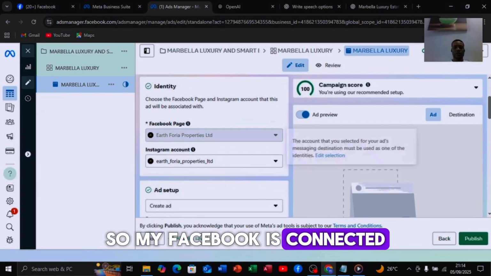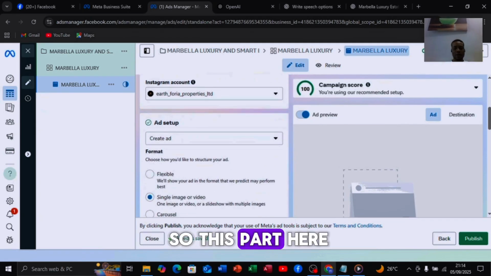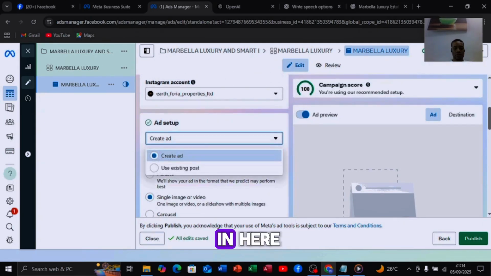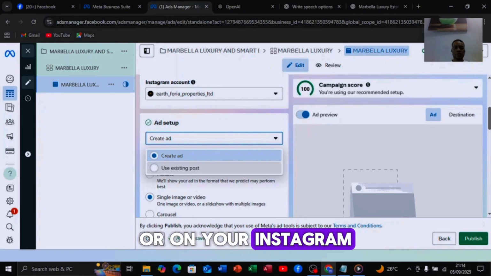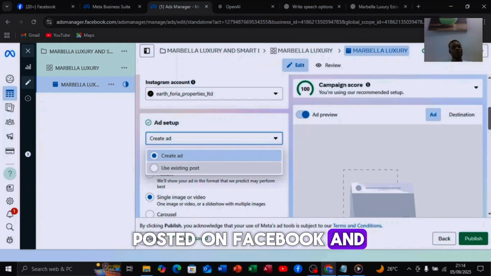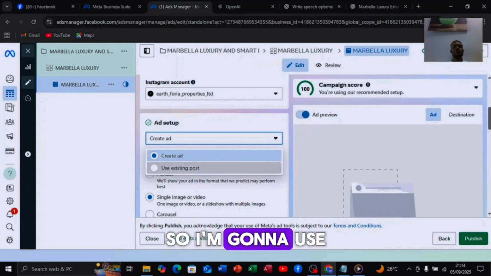So my Facebook is connected, my Instagram is connected. So this part here is the ad setup. So I'm going to come in here. I'll use an existing post. If you have an existing post on your Facebook already or on your Instagram, remember if you want to use the one from your Instagram, make sure it is posted on Facebook and Instagram, right? So I'm going to use existing post.